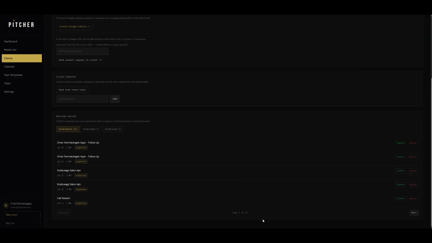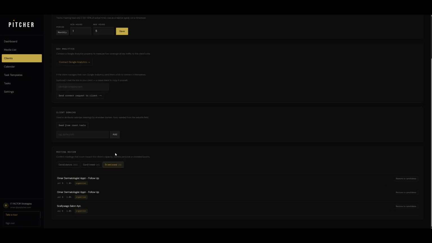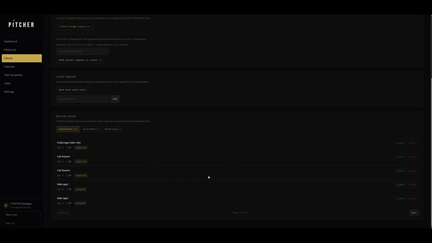I can also have the opportunity to dismiss. So I could dismiss this doctor's appointment, dismiss that. That's not applicable. So you can really determine and decision all of these. And then you can see the ones you've confirmed, the ones you dismissed, and each of them have the option for you to revert them back to the candidate stage if you so chose.